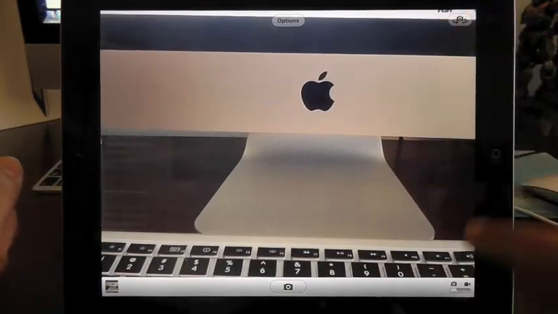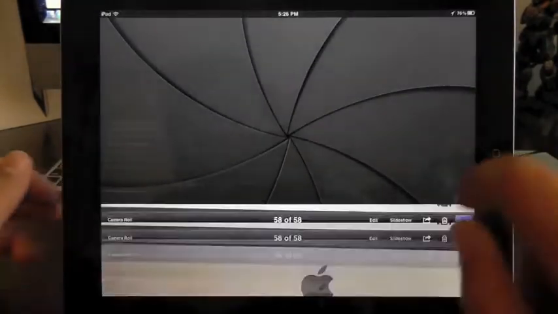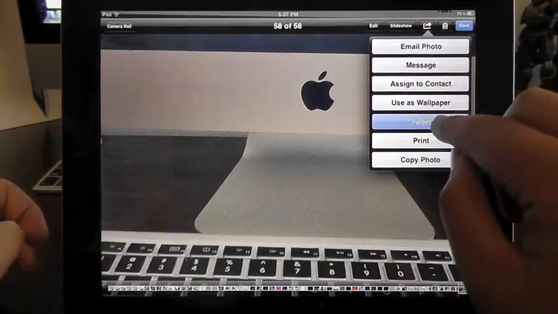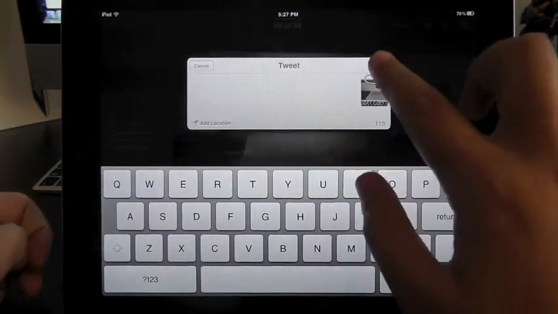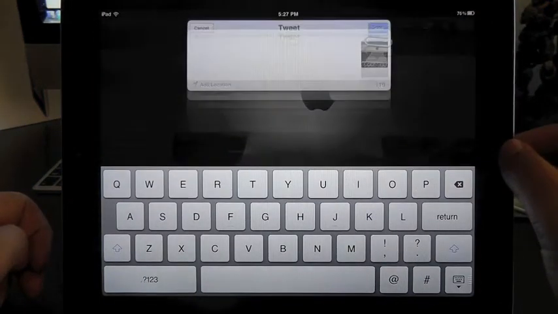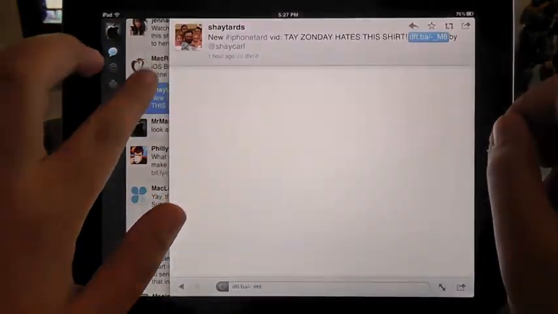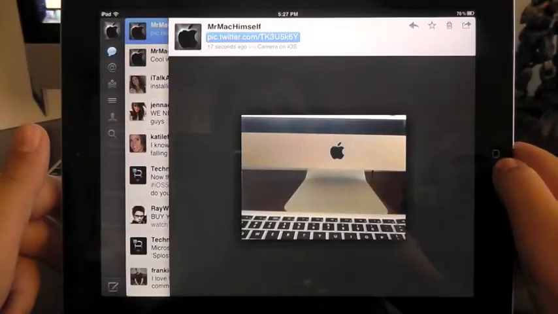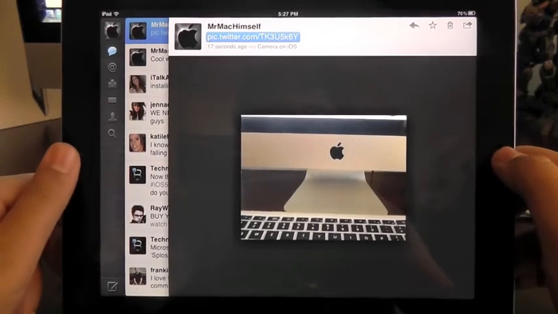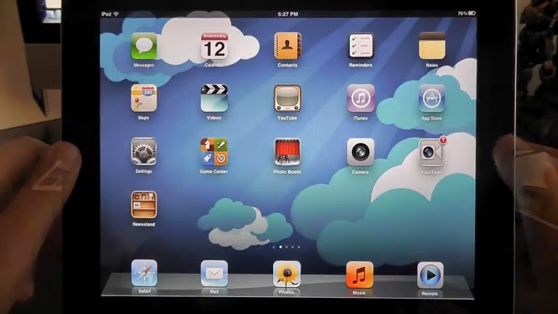Take a picture, camera roll, send out, tweet. Not going to say anything, send. Oh, whoops, I can't pronounce that. Okay then, that's Twitter integration.